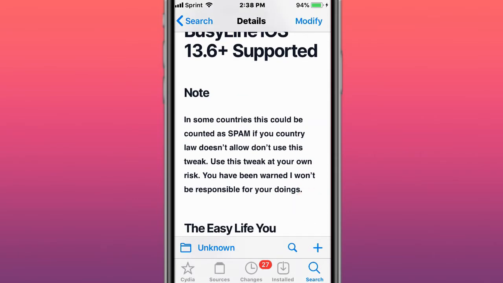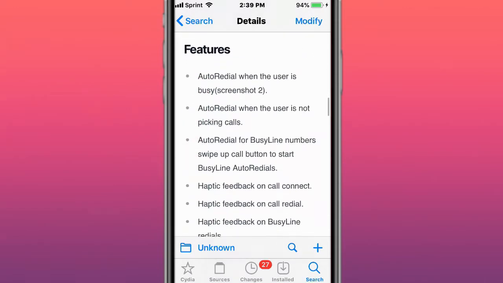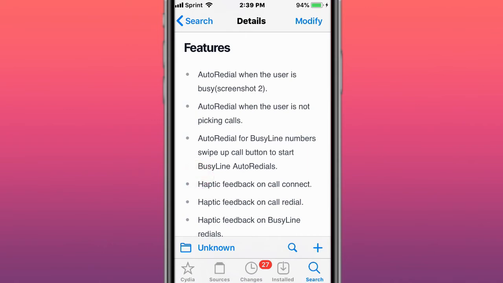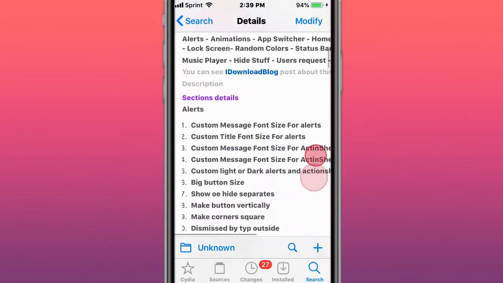In some countries this could be counted as spam. If the law in your country doesn't allow you to use this tweak, you use it at your own risk. You have been warned. I won't be taking responsibility for your doings. I guess it would basically redial when the user is not picking up calls. This is called 1-1, your device, your way.